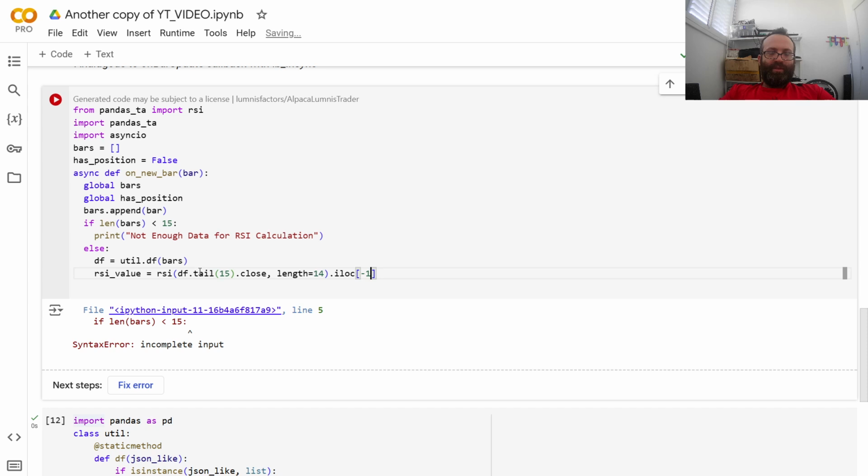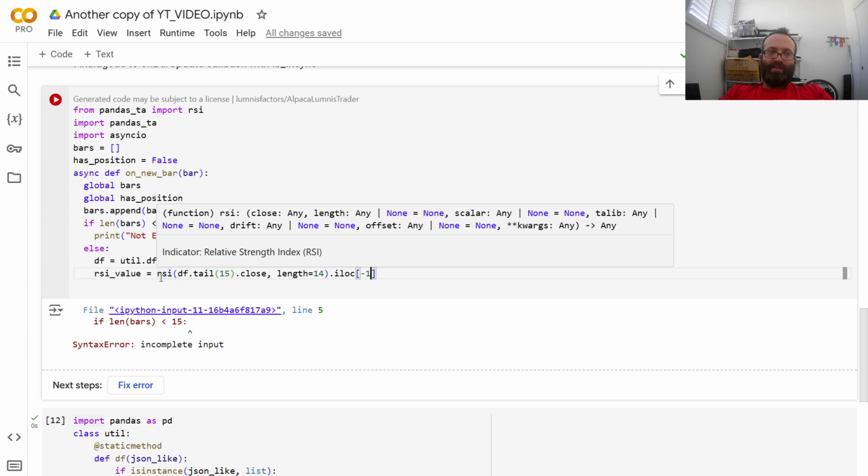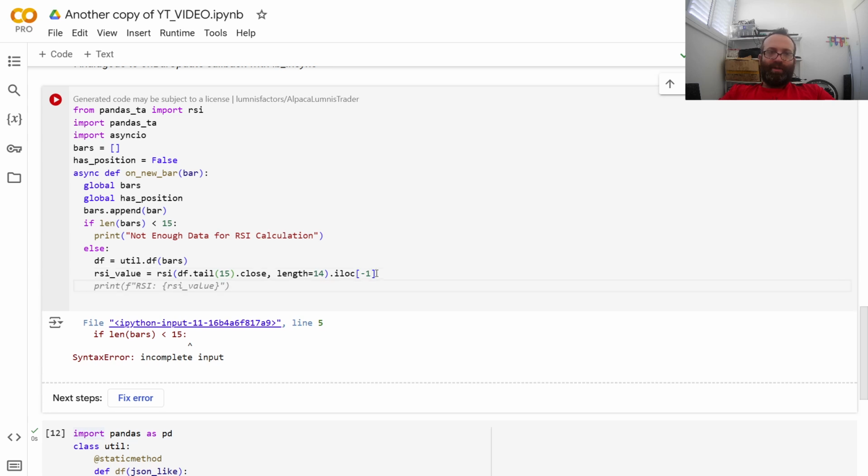The reason I'm doing this is we don't need the RSI of, let's say we're up to 1,000,000 bars. Let's say we're running this bot overnight forever, and we have 1,000,000 bars. We don't want to calculate the RSI for 1,000,000 bars. That'll take forever. So we only need 15 bars to calculate it. So I just took the last 15 closing prices, and then I get a list of RSIs. I do iloc -1. We can get into much more detail on pandas TA. That's not the point of this video.